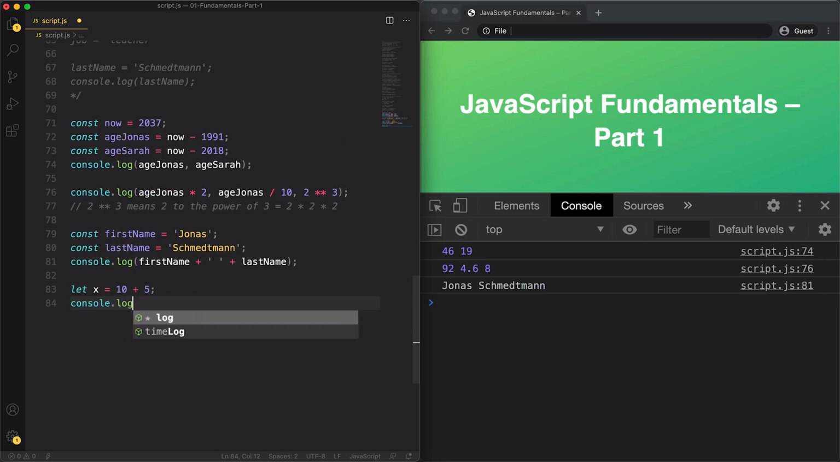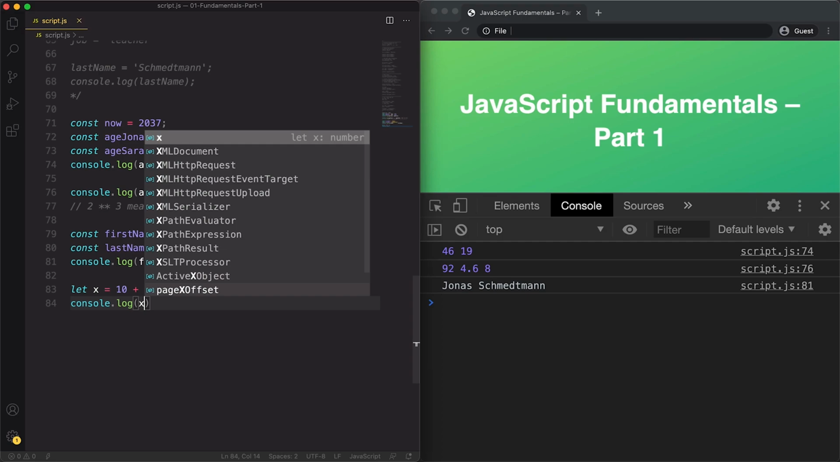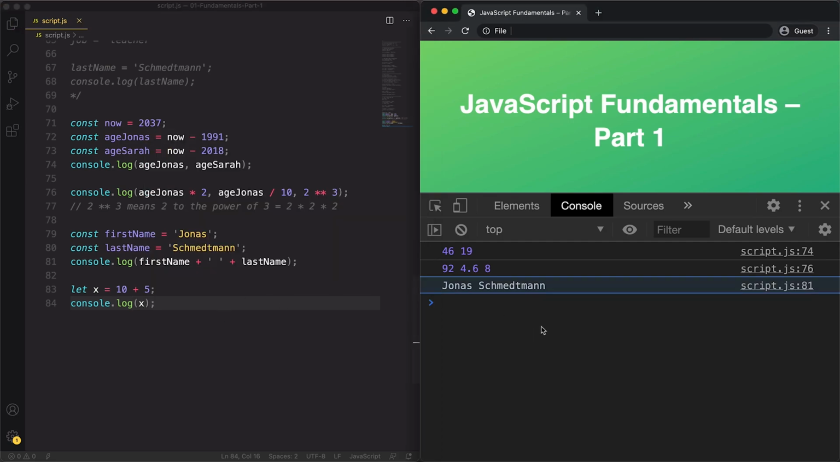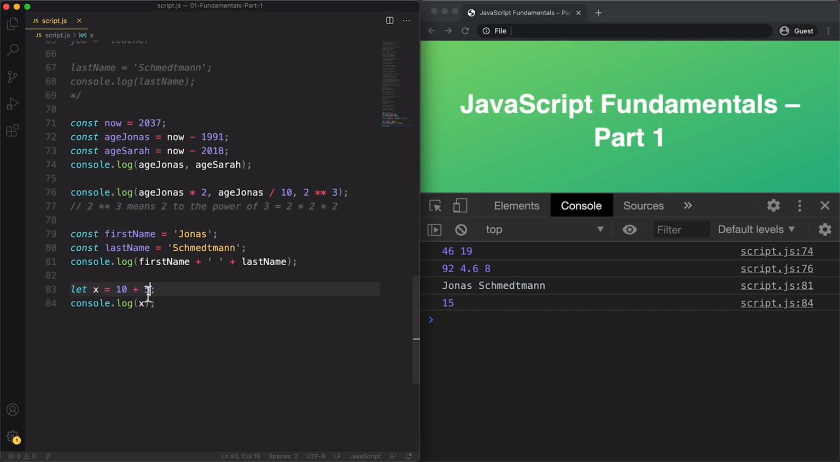So let me actually show that to you, that it indeed works as I told you. And yes, so it's 15. So 10 plus 5 is done first, and then the result of this operation, which is 15, will then be assigned to x. And so that itself is another operator, but there are more assignment operators. So let me show one to you, which is this one, x plus equal 10.